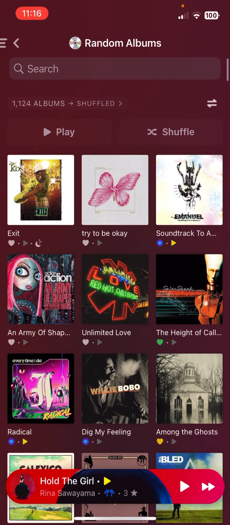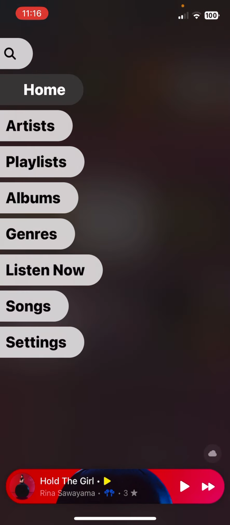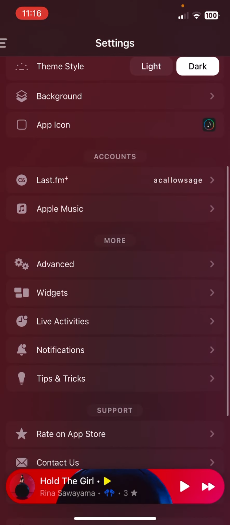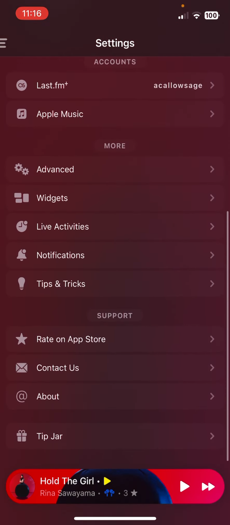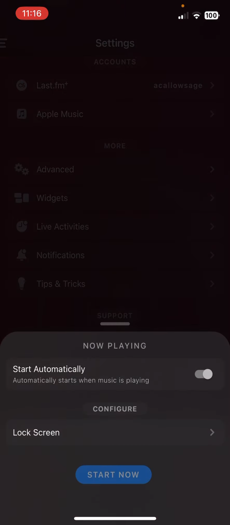So that's been awesome. Now, I'm not going to actually show what my lock screen looks like for the live activity setup, but I will show you how I have it set up in the settings here. So this is going to be under settings, and then under more down here, there's live activities. And I'm using the now playing live activities. I don't have the one set up for the up next. It doesn't personally help me too much. It looks pretty cool, so definitely use it if it's something you're interested in.